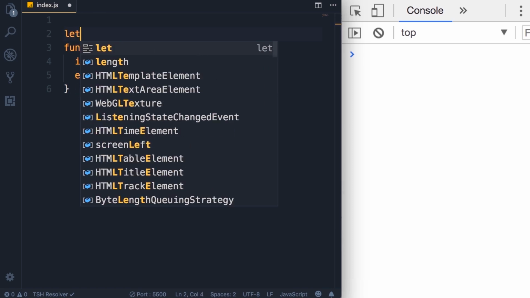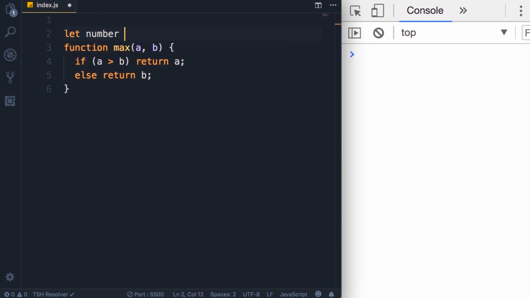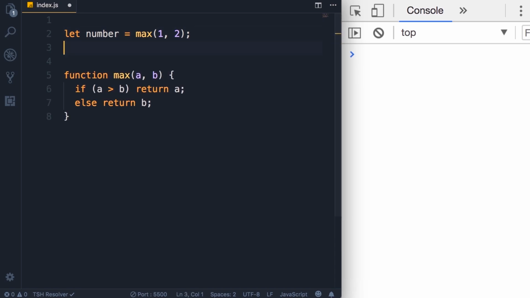So I'm going to declare a variable called number and set it to max of 1 and 2. Now let's display number on the console. Save the changes. So max is 2. So if the second argument is greater, our function works. What if the first argument is greater? So let's change 1 to 3. Save. Now we see 3. Perfect. What if both arguments are equal? Once again, save the changes. We still see 3. Perfect.